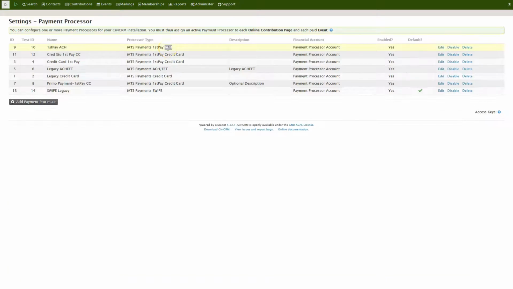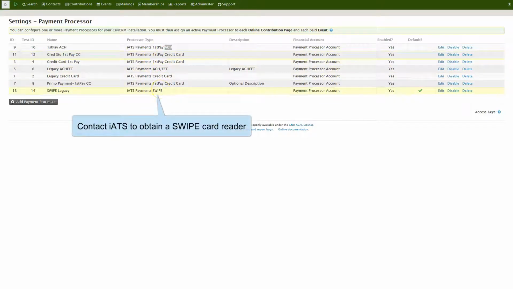Here in the Payment Processing Listing screen, for the purposes of this demonstration, I'm showing all the varieties of iATS payments. But for your site, you'll probably only need a couple or 3. I've got ACH and credit card for both First Pay and Legacy, as well as Swipe.